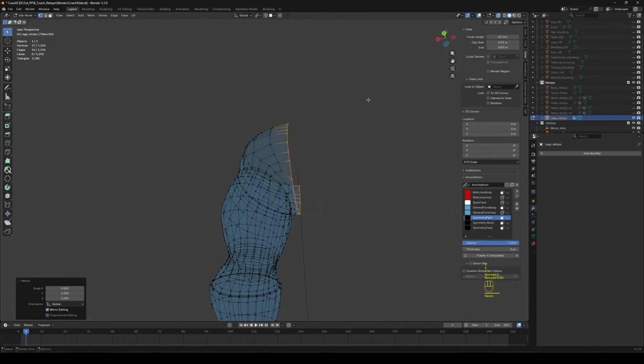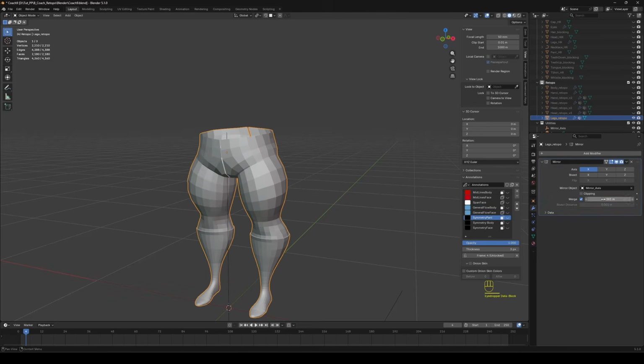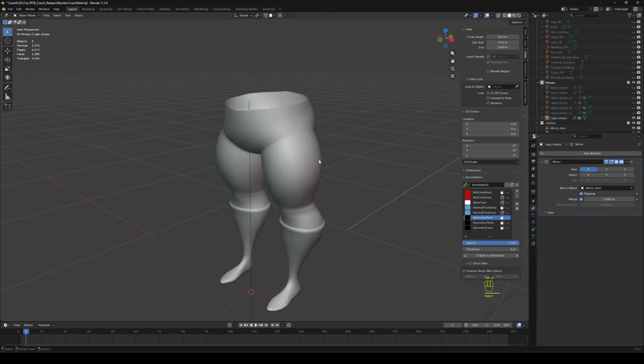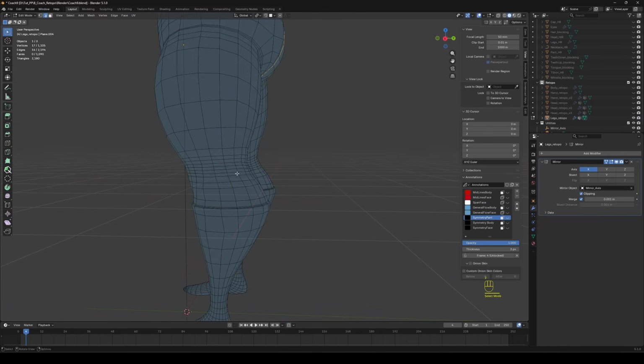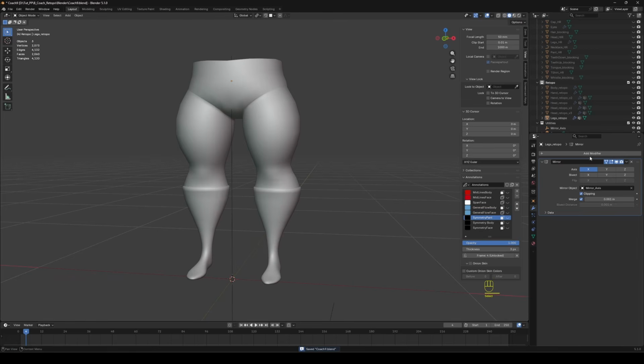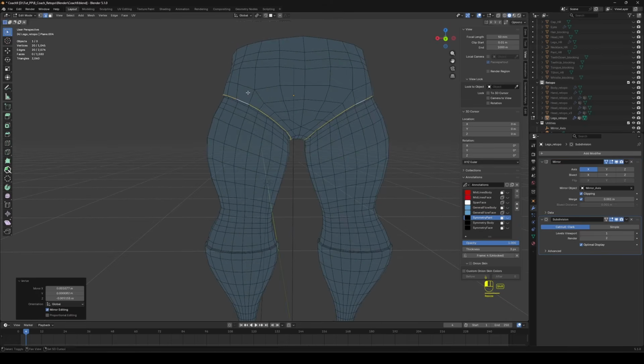I adjust the symmetry axis to match the pants, add a mirror modifier, and enable clipping. After that, I remove a few unnecessary edge loops around the knee area, since it was getting a bit too dense. With smooth shading, it becomes much easier to see where the topology is too heavy. And at this point, it's really starting to come together nicely.